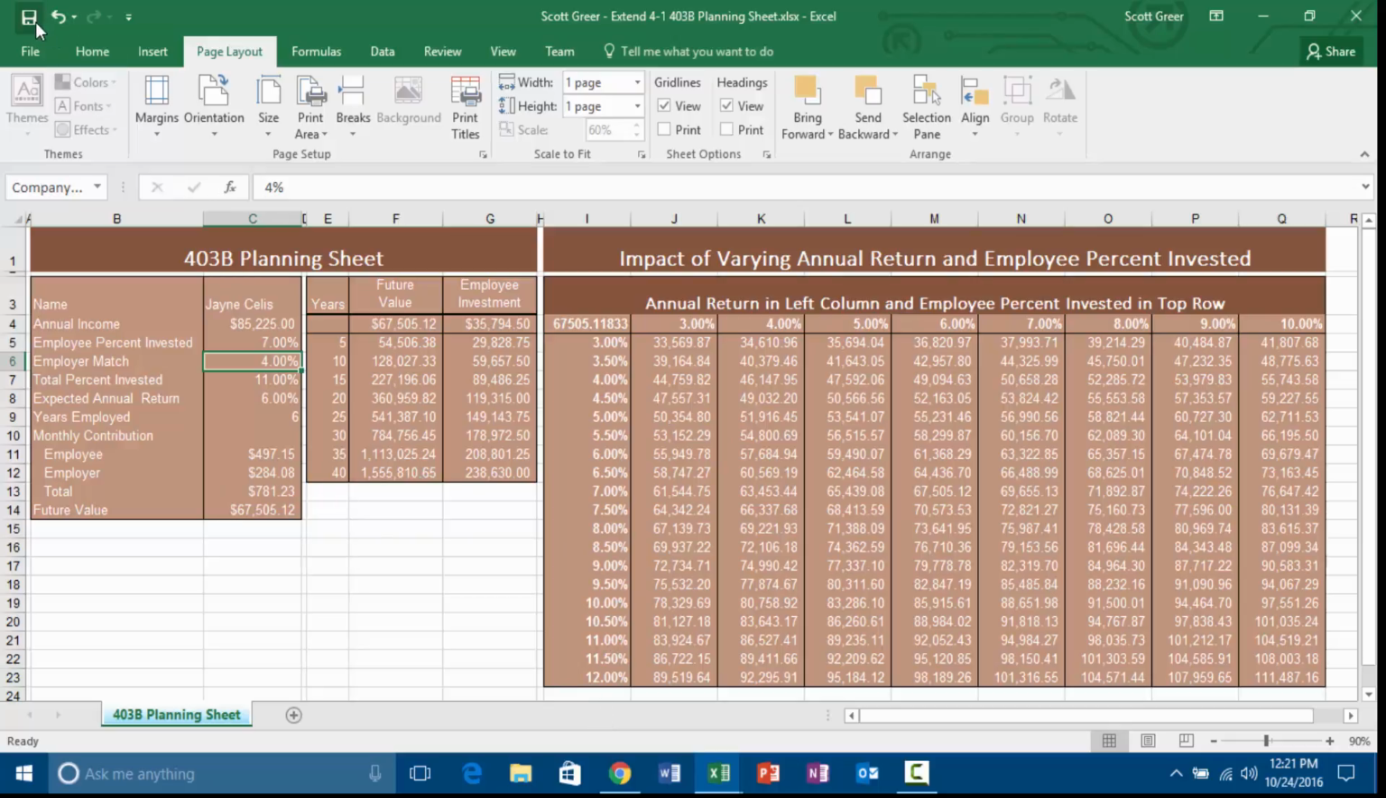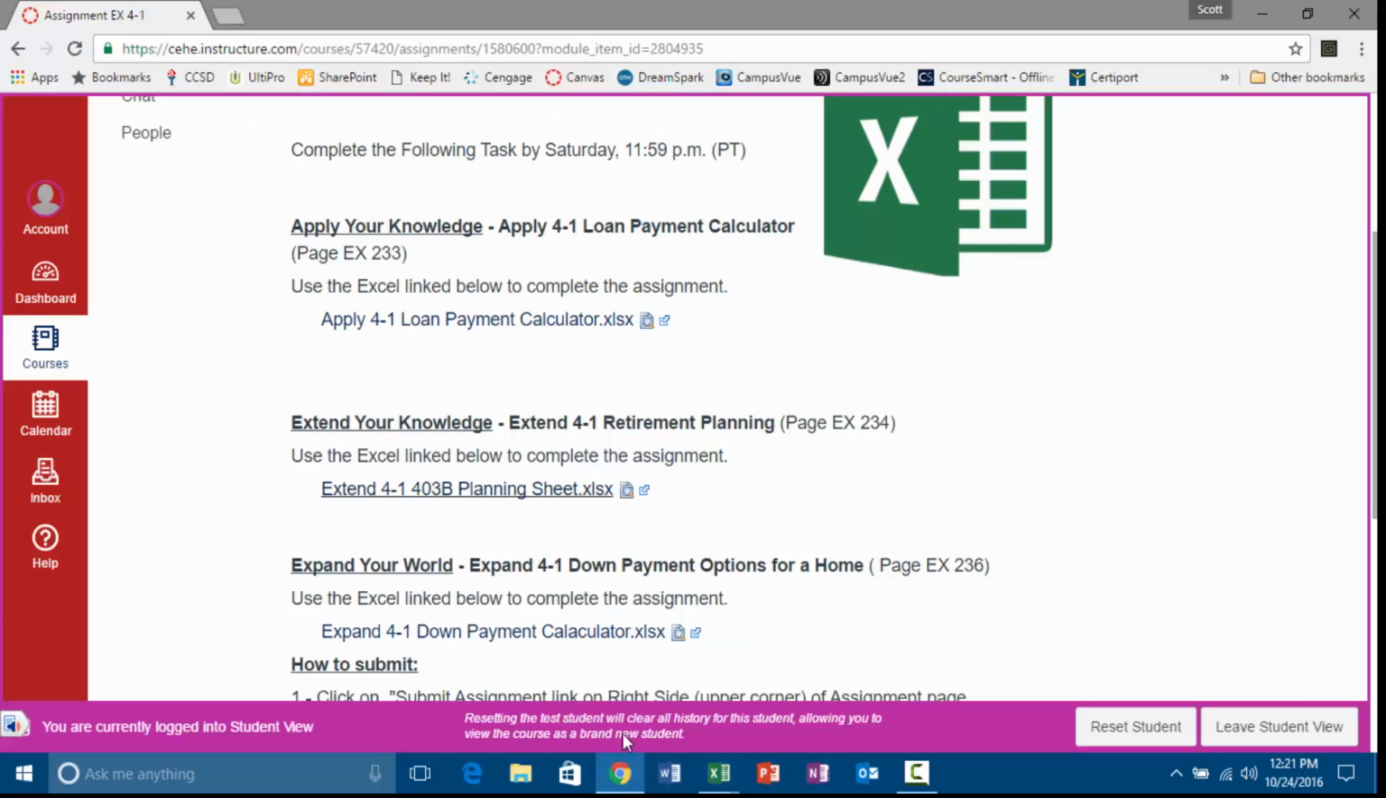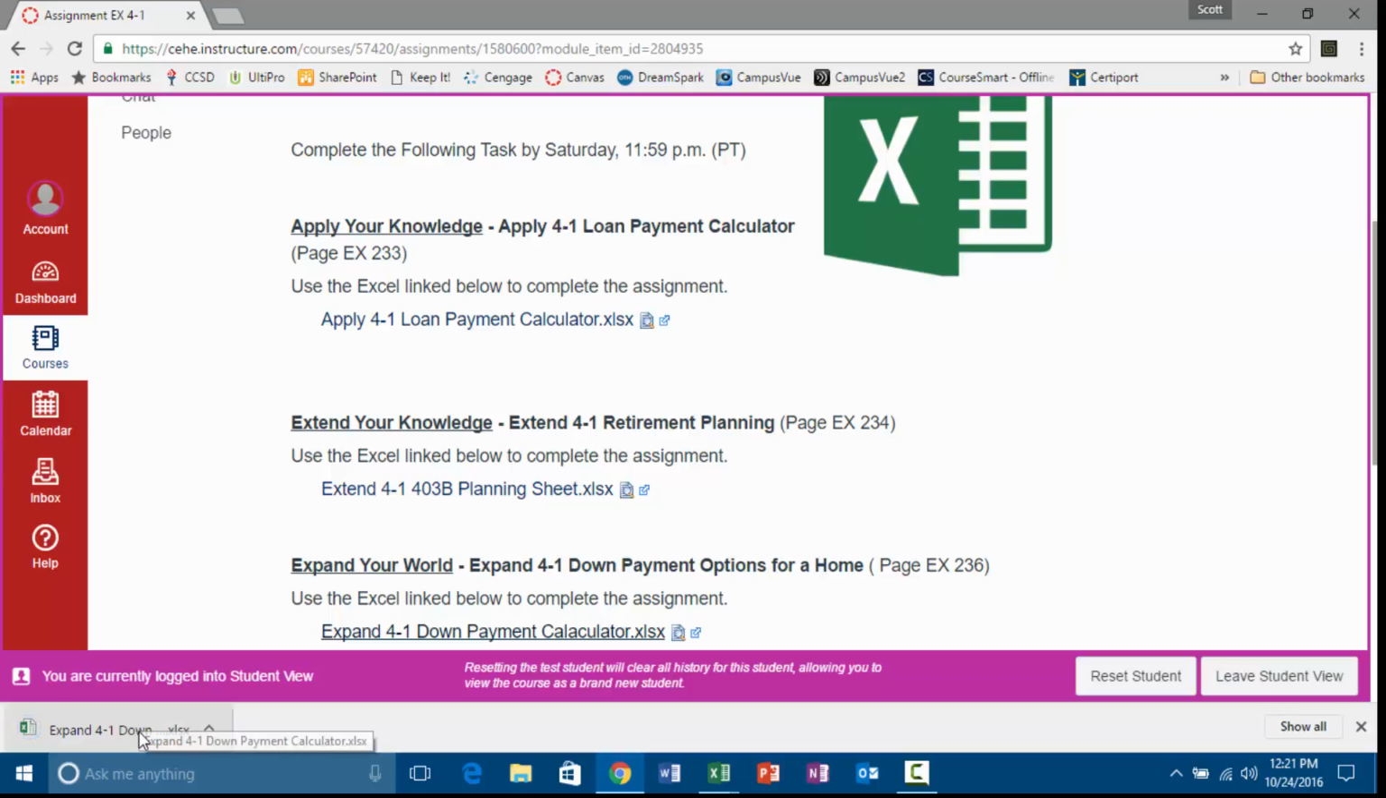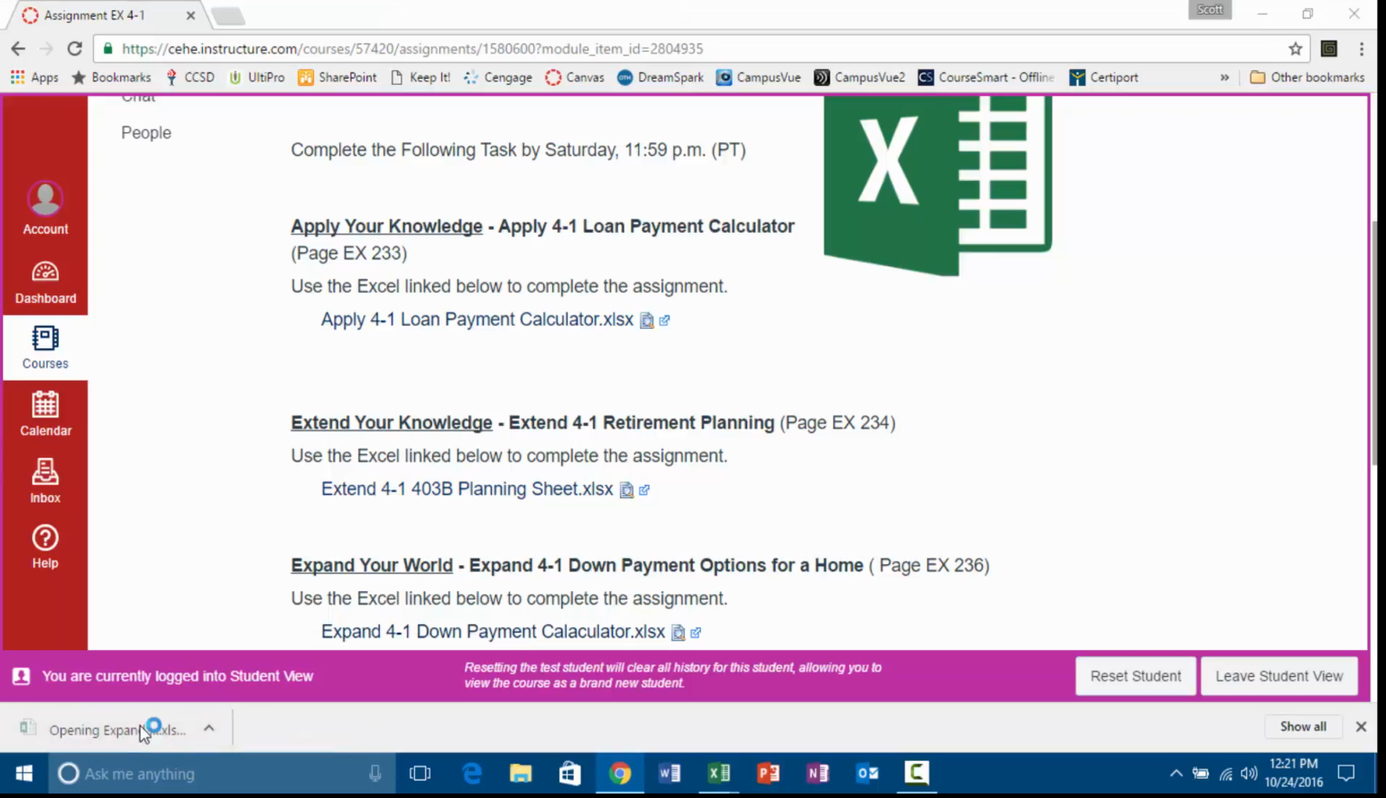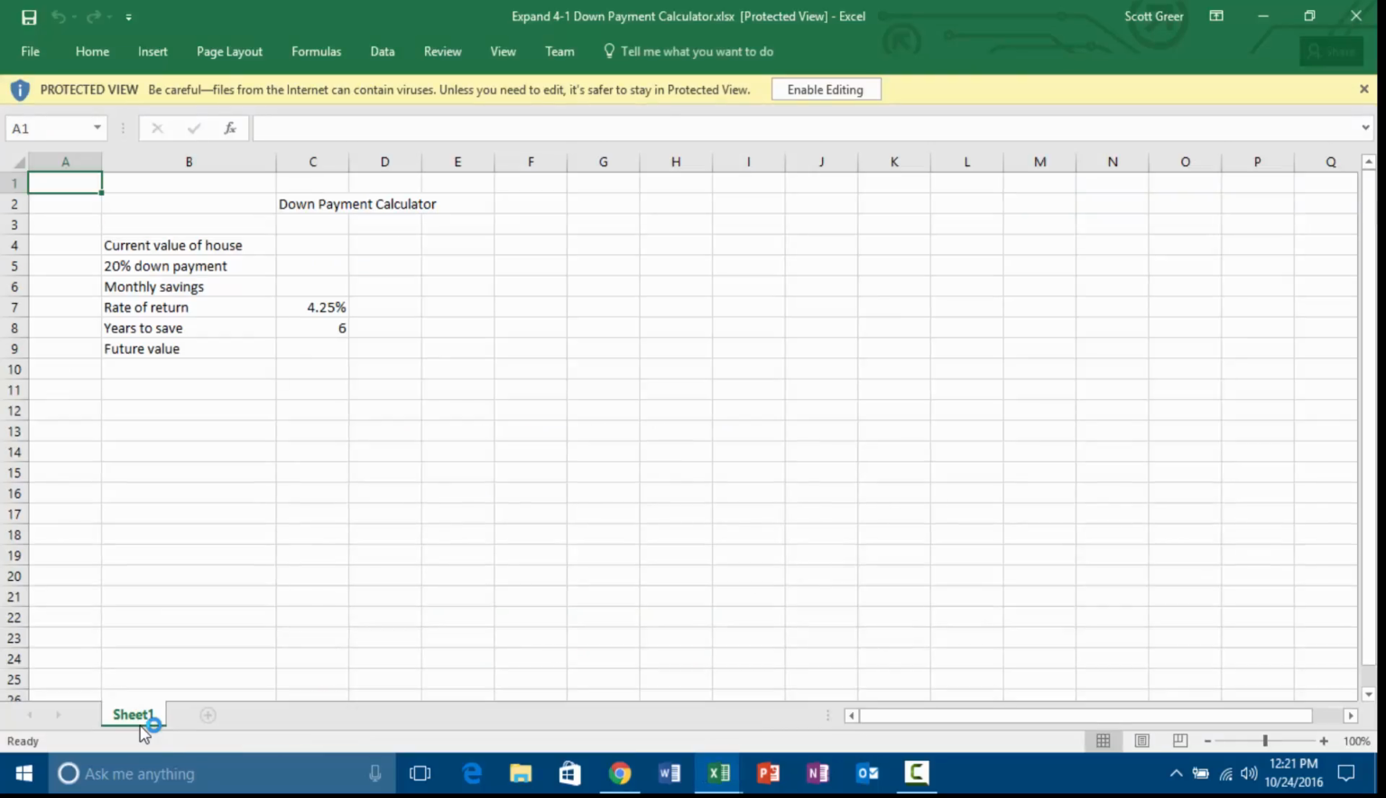Okay, so we're done with that one. Let's go on to the third one. Expand your world. So we're going to create a solution that uses cloud or web technologies and investigate some things on our own. General guidance: we need to download the file. We're going to go back into Canvas, expand your world, down payment calculator, misspelled. I'm going to have to fire my Canvas team. Here we go. Boom. We're going to open that up and we're going to enable editing.